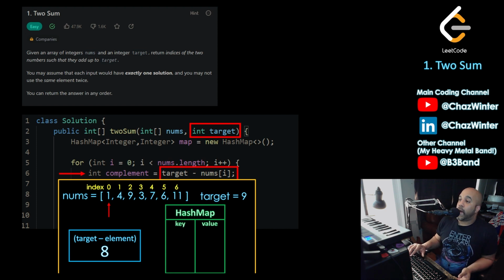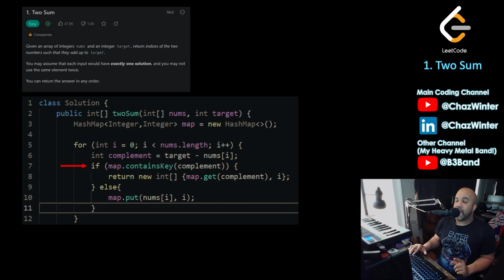Or in other words, 8 is the number that I need to add to 1 in order to reach my target of 9. All right, now I'm about to put a few lines of code on here at the same time, but don't worry, we're going to go through them one at a time. So first of all, we'll look at line 7. I'm saying if map.containsKey(complement). So first of all, map.